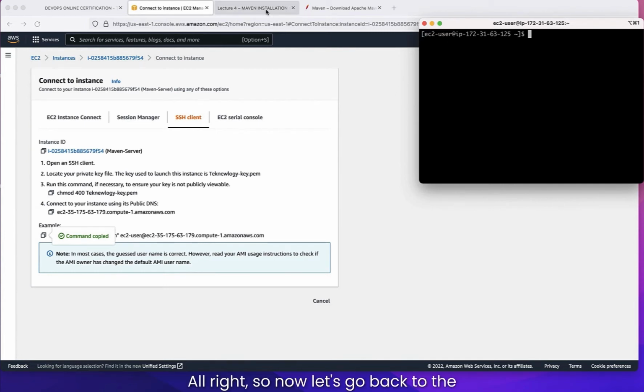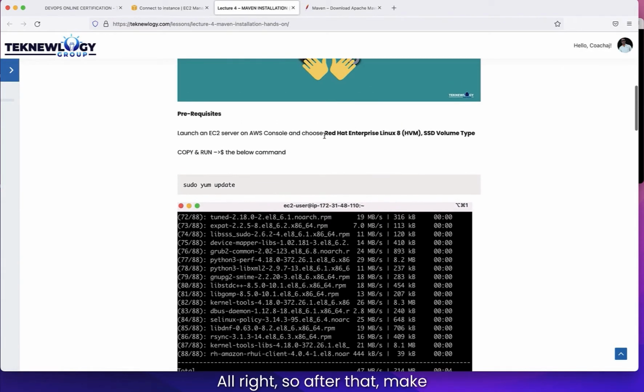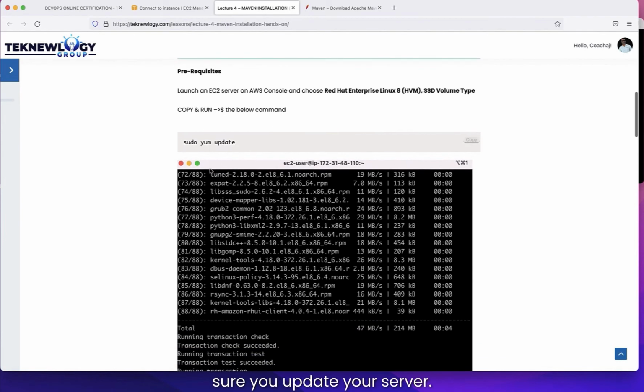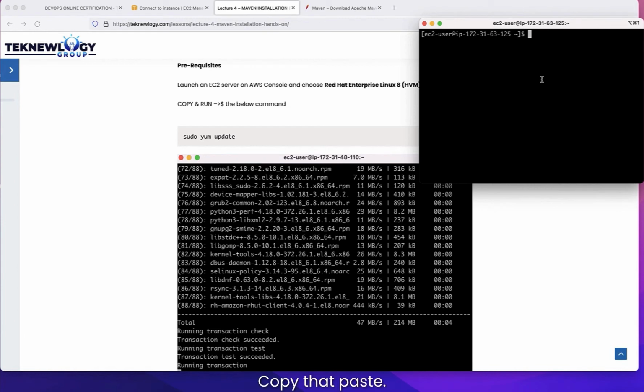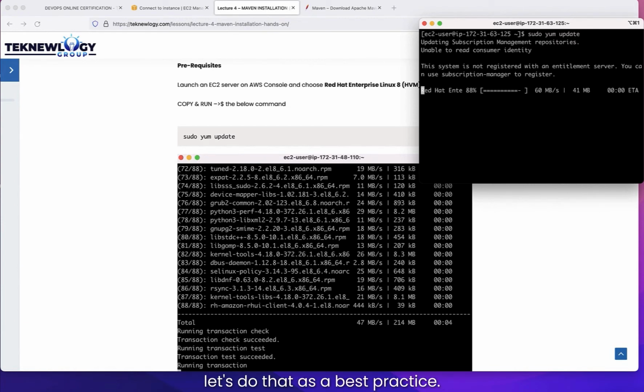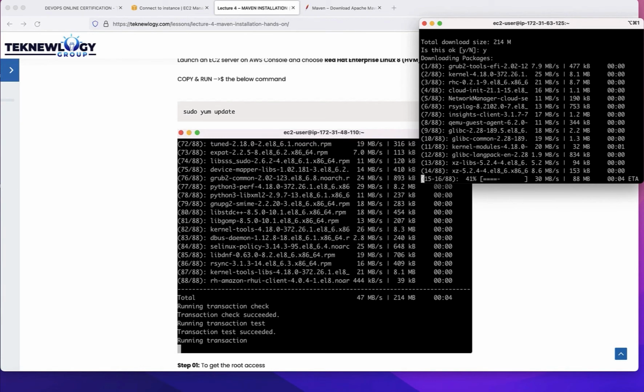All right, so now let's go back to the instruction and see what next we have to do. After that, make sure you update your server. So let's do the update real quick. Copy that, paste. It's gonna take some time though, but let's do that as a best practice. All right, so it's gonna ask you, type Y, hit enter.